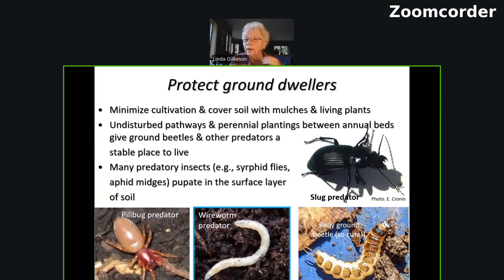And as I said earlier, these ground dwellers are really important. So the ways we protect them is minimize cultivation and soil disturbance. And gardens that have lots of mulches in the pathways and living plants and perennials here and there, that's a really good environment to keep these animals happy. The less disturbance, the better. It gives them a stable place to live.